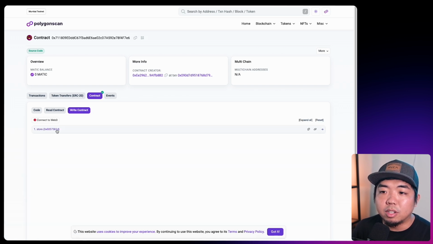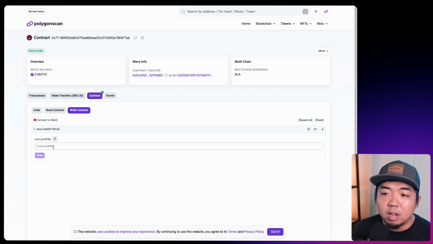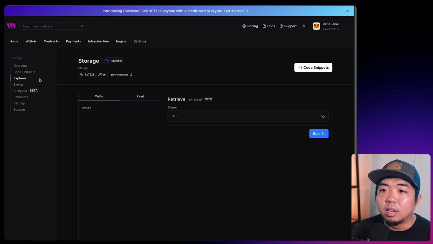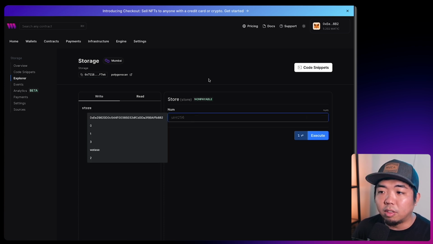We have our write functions here, which we can then call, provide it with our number, and then call that write function on the block explorer. We can do the same thing here on thirdweb's dashboard. So under the Explorer here, we can view the read and write functions. So you can see here, read, it retrieves 0. We have write here, so we can actually hit that store function. We can actually call the functions right over here.